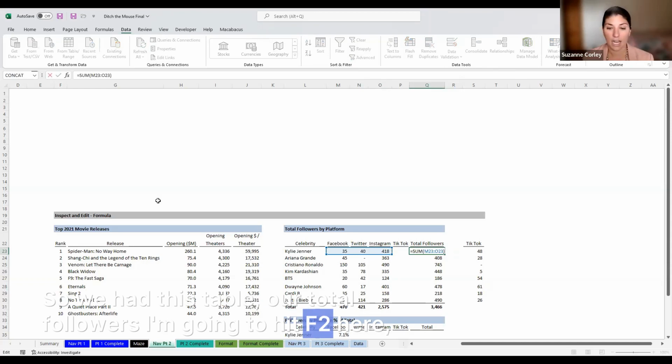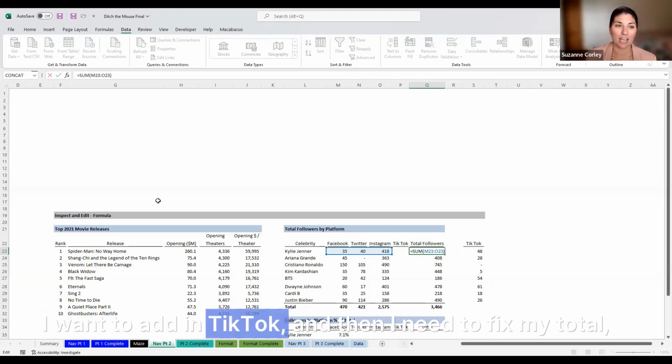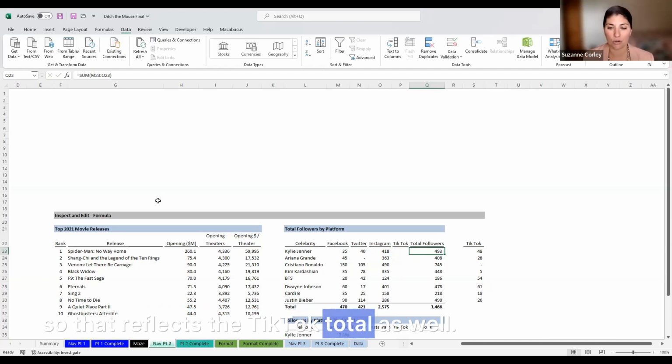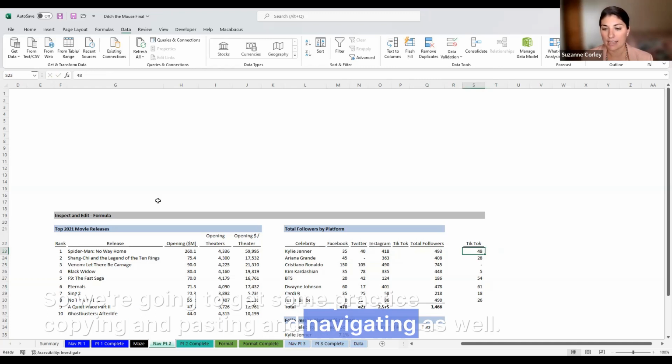I'm going to hit F2 here. It sums up all of our followers from these 3 platforms. I want to add in TikTok, and then I need to fix my total so that it reflects the TikTok total as well. So we're going to get some practice copying and pasting and navigating as well.